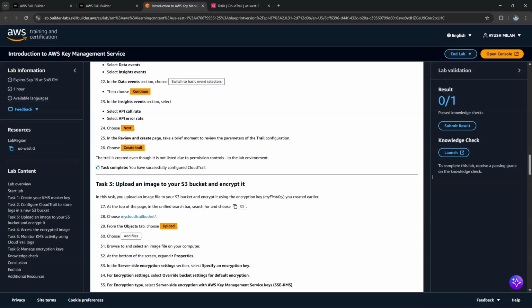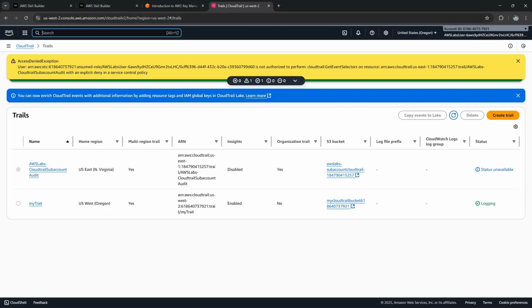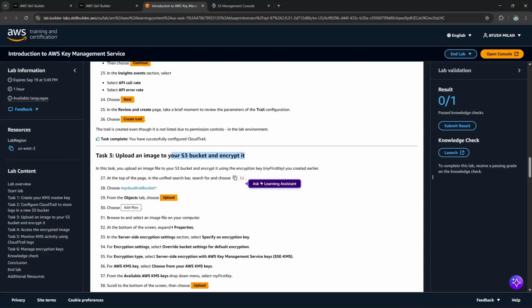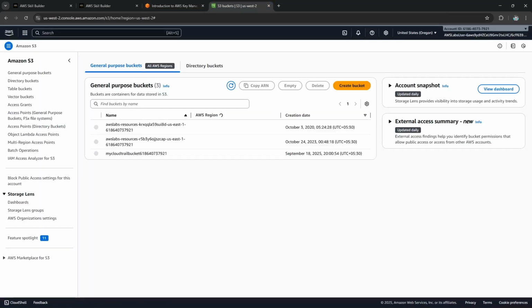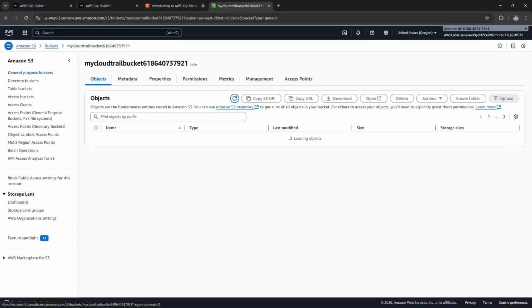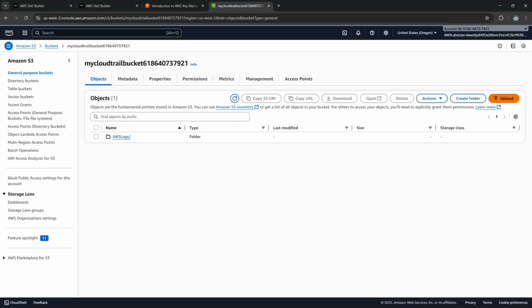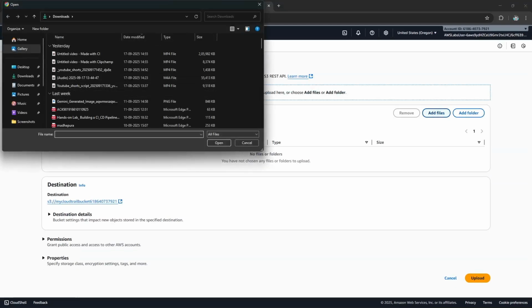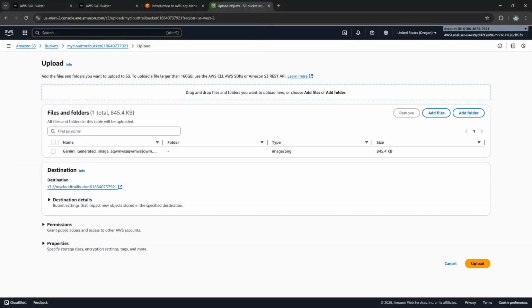So the third task is to upload an image to your S3 bucket and encrypt it. So just go to S3. Let me just open S3 here. Go to the bucket which we created. That is the bucket name, my cloud trail bucket, this one. And then upload a file. Upload any image file from your computer. Just click on upload and add files. Let me just add any file like this one, and click on upload.